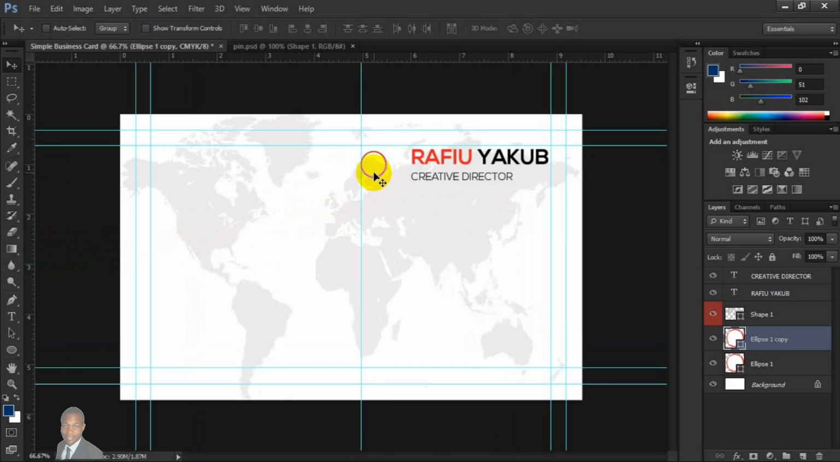So now I can take my duplicate ellipse. Alright, press Ctrl J again for another duplicate. Then press Ctrl J again for another duplicate. I need about 3.